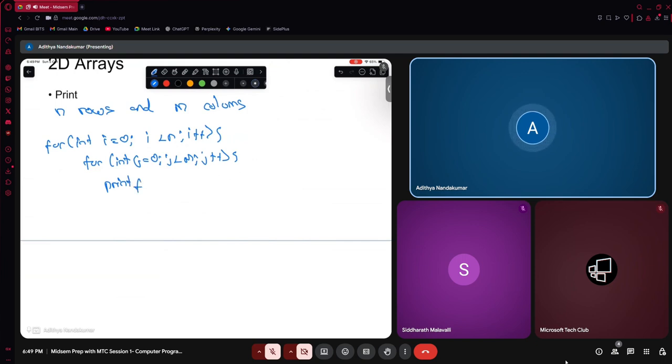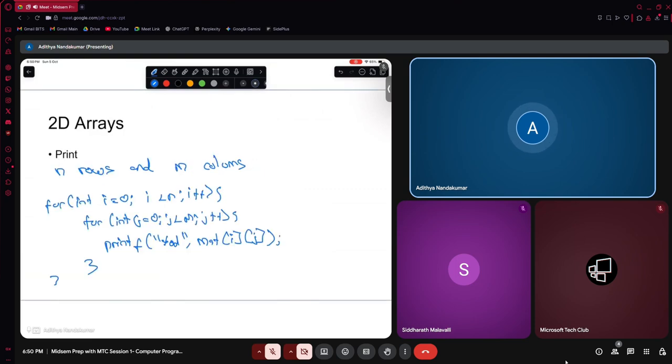And then in this way, you will be accessing your 2D array. In this case, you'll be using two indices. The first will be to get the array and the second to get the element. And yeah, that's it. So this is how you will be printing 2D arrays.